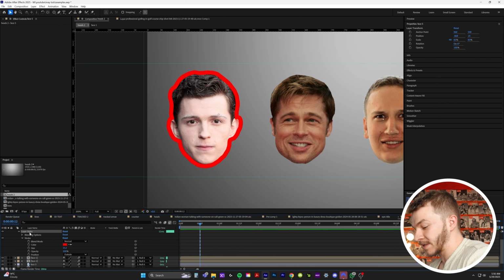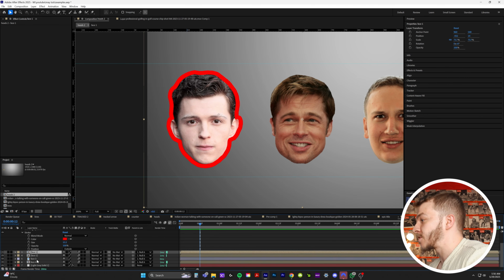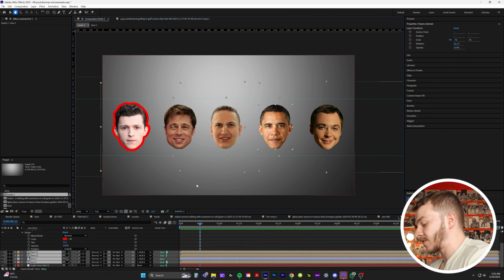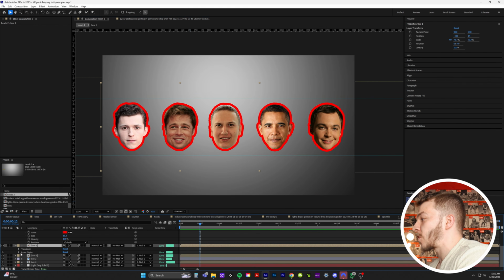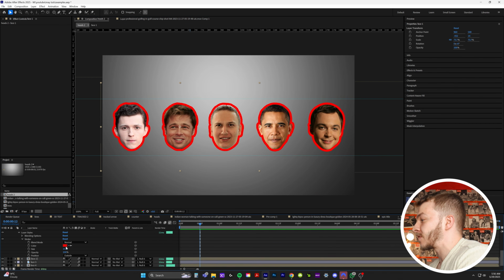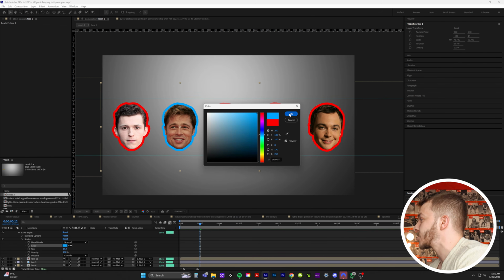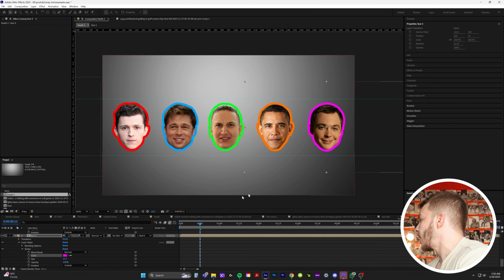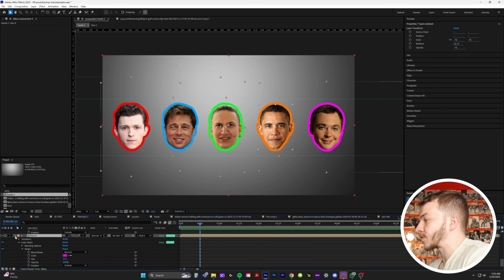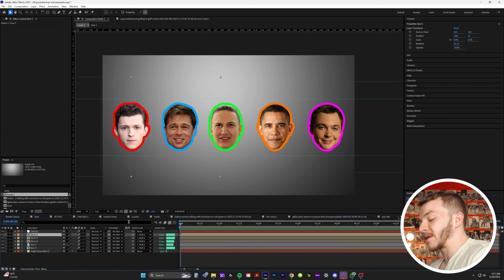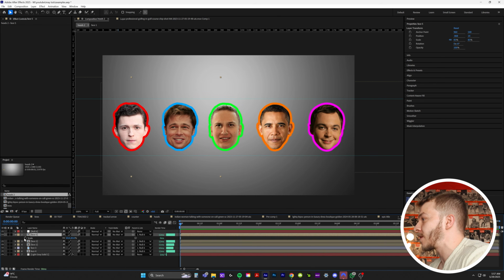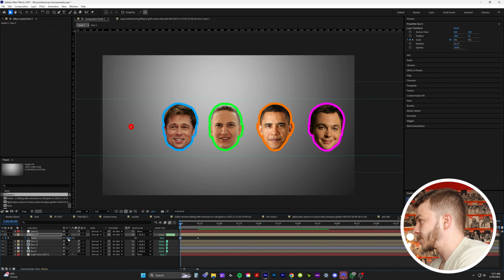What you can do is copy the layer styles like right here, and then just paste that onto all of the other faces like this. And then you can just go through the layer styles of each layer and just change the color of the stroke. And voila, you have all the faces with their respective stroke. But the fun animation I'm gonna show you is, let me create a keyframe for Mr. Tom Holland here. For scale, I'll create a keyframe for scale, and then at the beginning of the composition, I'll set the scale to 0. So he's just popping up like that.